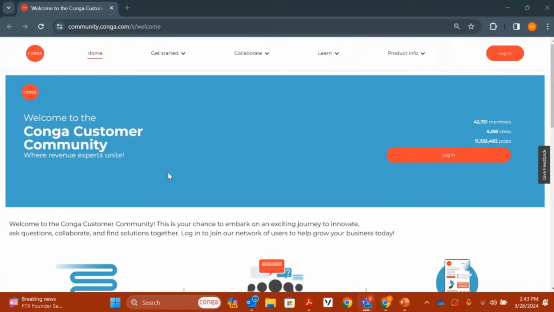Today we're going to walk through the easy and quick installation process for Conga Composer, a powerful tool to enhance your document generation within Salesforce. We'll start from the community welcome page.